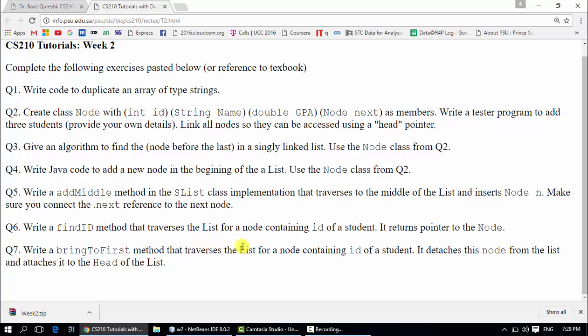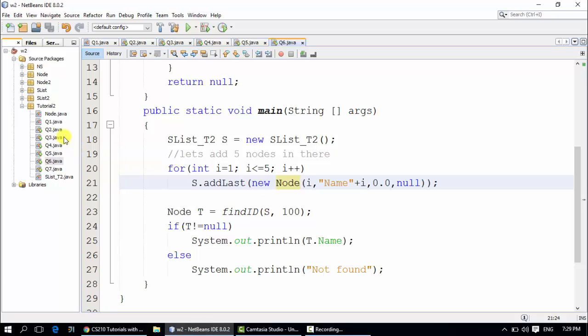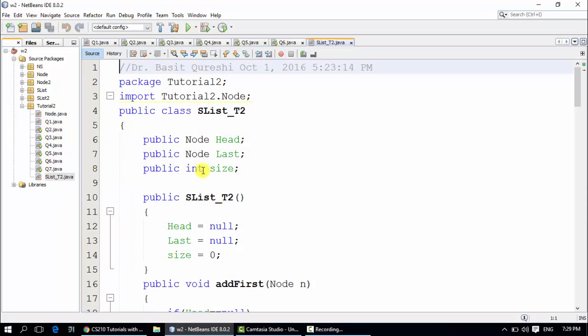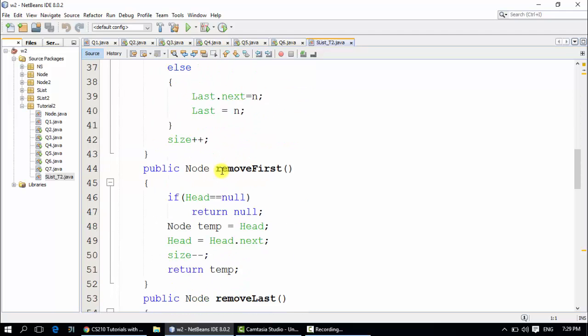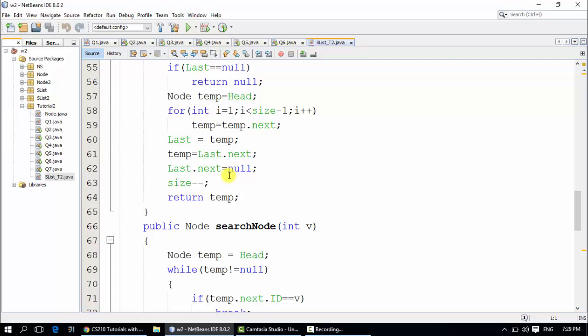So what we have to do is go and find a node which contains the ID of the student. If you find it, we want to remove it from the list and then put it at the head of the list. So effectively, we're doing two things. In the class, we learned how to remove something from the list and also add something to the list. So we wrote two methods: if I look at my SList implementation, we wrote addFirst and addLast. We also wrote removeFirst and removeLast.